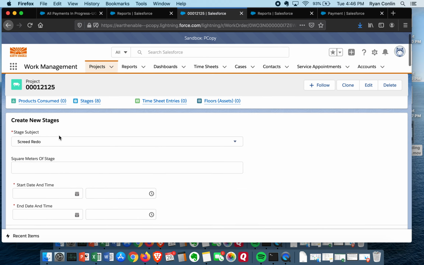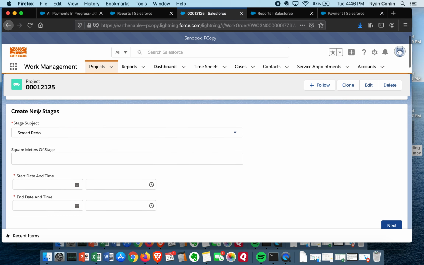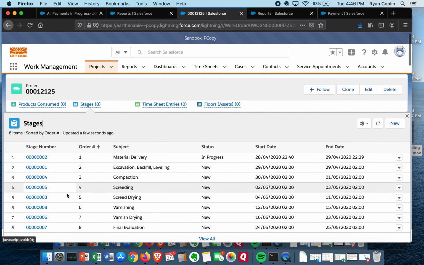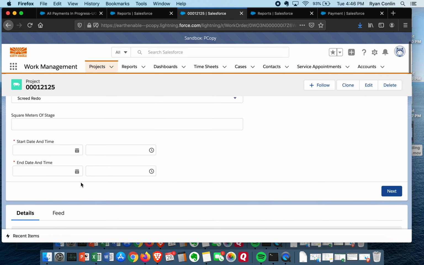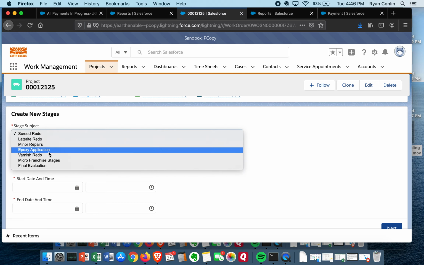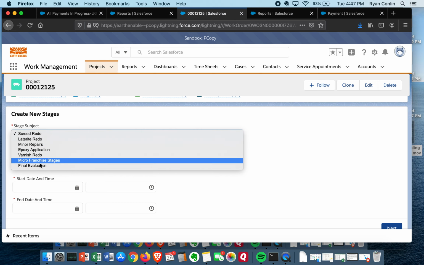So now that we're back at the project, you're probably wondering about this flow. Create new stages. Why would you want to create new stages? You already have all the stages here. Well, the reason we want to create new stages is because we might need to do repairs or redos on the house, or we might need to apply epoxy. In all of these cases, you can manually create extra stages right here.